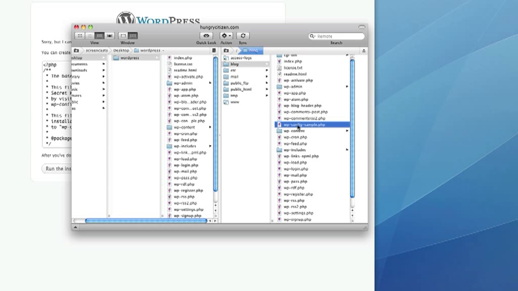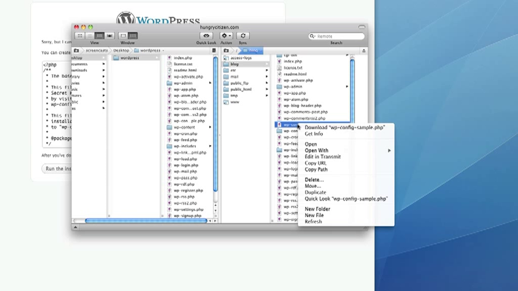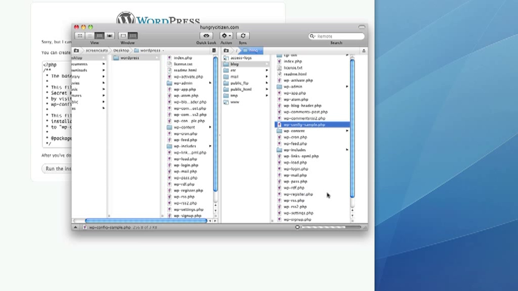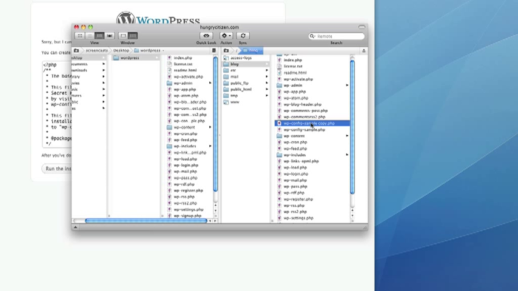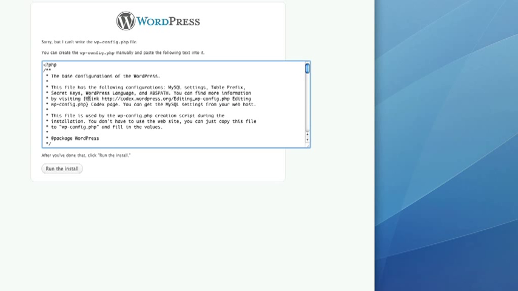You'll see there's a config-sample.php, and all we have to do is duplicate this and then rename it to wp-config.php. And this is where we'll store all of our database connection information so that WordPress can talk to the database.